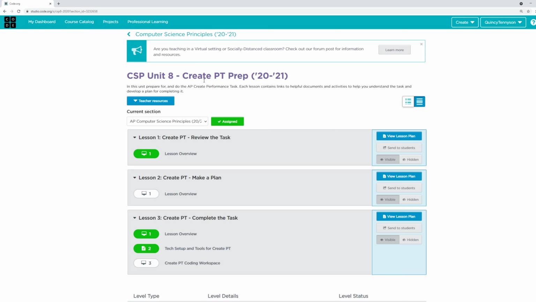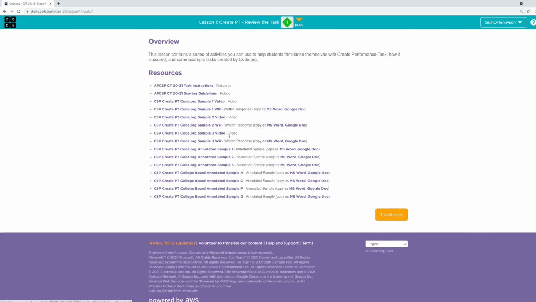But what I really want you all to focus on in Unit 8 is this Lesson 1 lesson overview. And if I go into this little module here, I have access to basically all of the critical stuff that we need to know in order to be successful for the create task. You'll see that there are the instructions, and this is the instructions for basically how you go about doing the create task and what it must have.